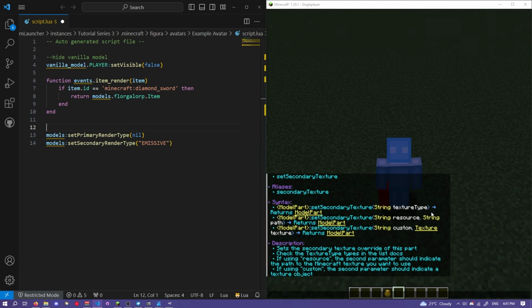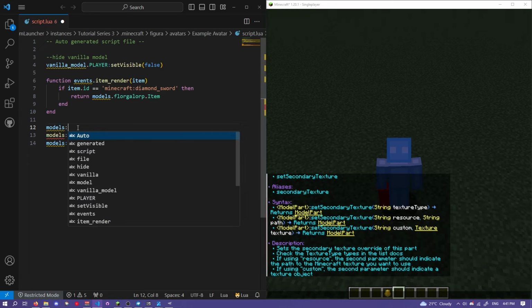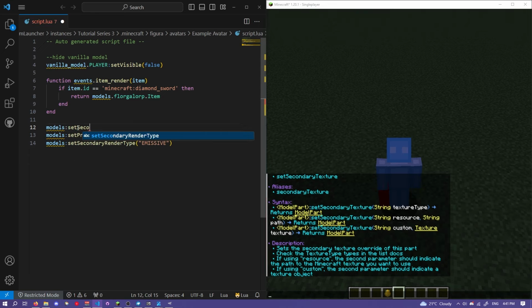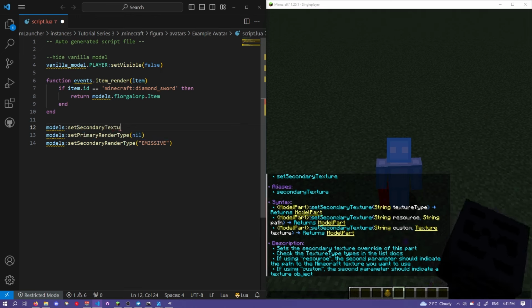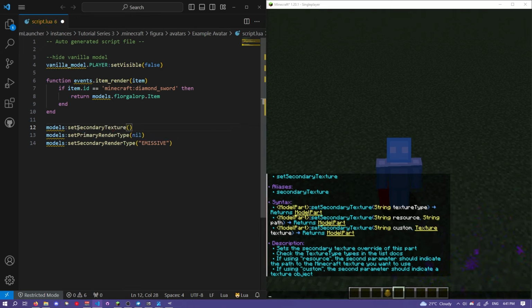There's a lot of different things you can do with this. This is a part of the whole texture API, so I won't worry about it too much. I'll just show you the function you need to type. Of course, you've got to do your model part path, so I'm just going to go models, and then setSecondaryTexture. And then the first thing we need to type is "CUSTOM" because we're doing a custom texture.